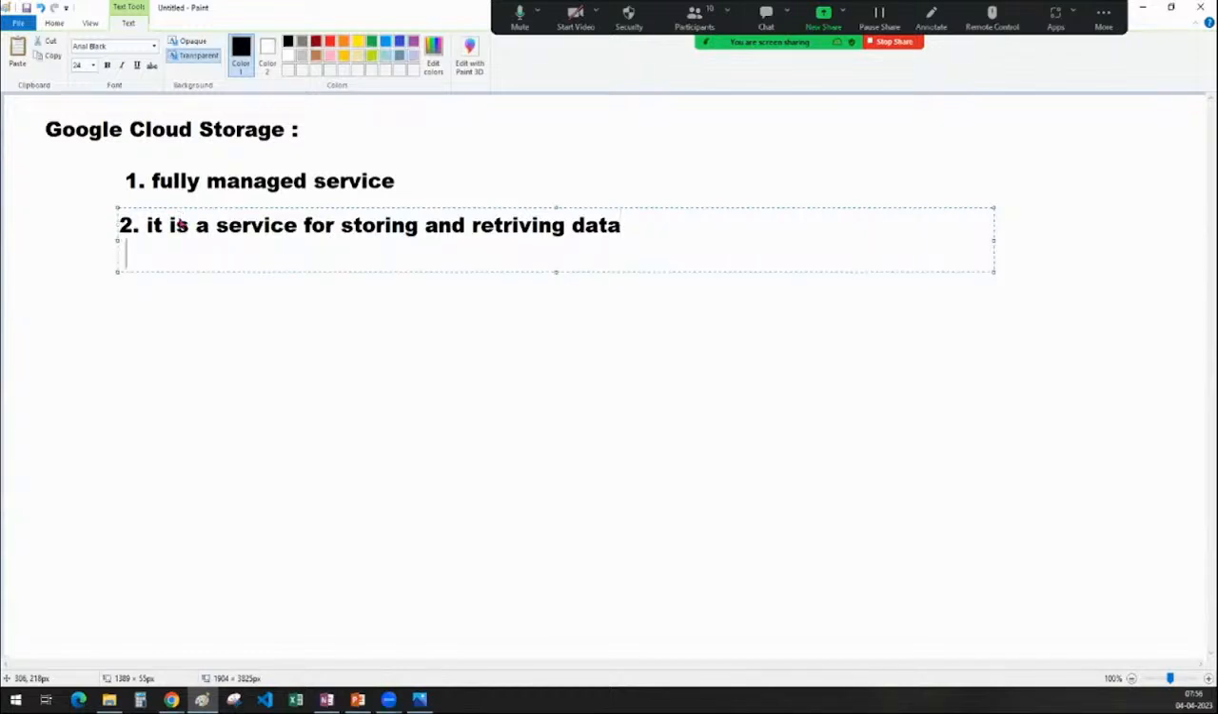Sir, what kind of data can I store here? What format of data can I store here? How many files can I store here?